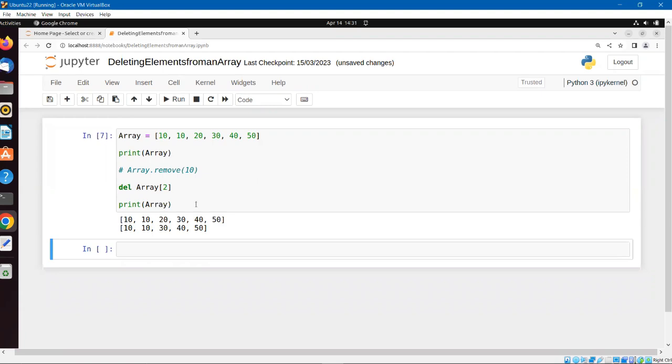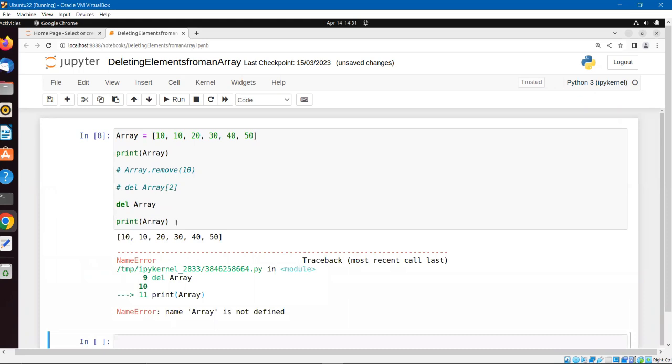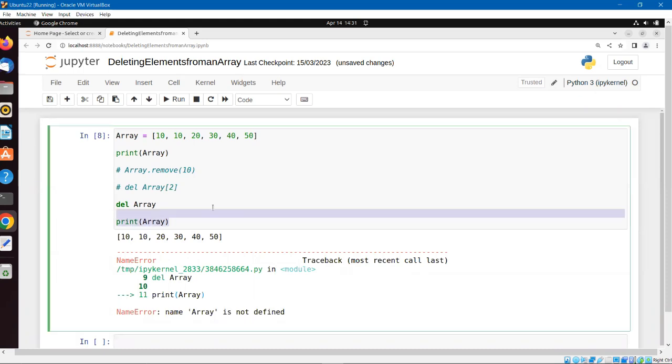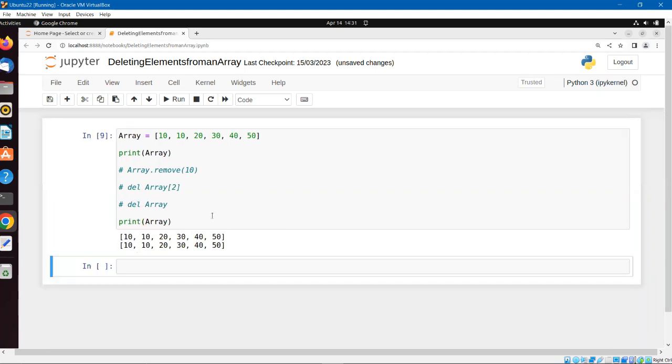If you want to delete the whole array, all I have to do is say del array. Let us see how it works. Del array. Array is not there, because here you can see it has deleted the array. Okay. So this is how you use del. Now what I will do is I'll say print array.